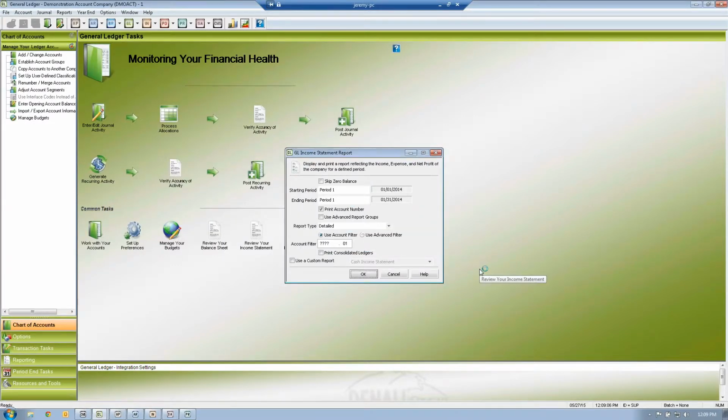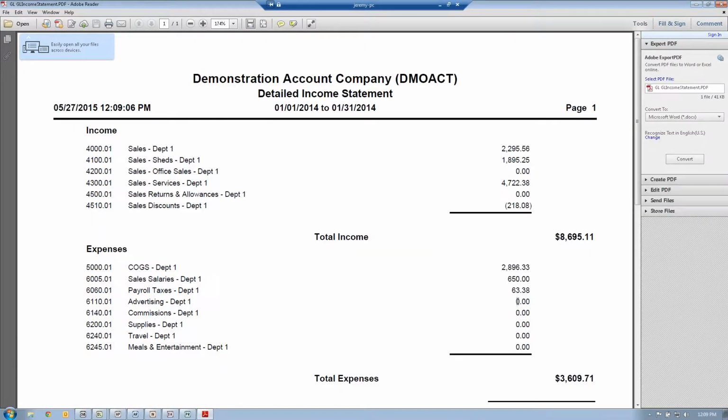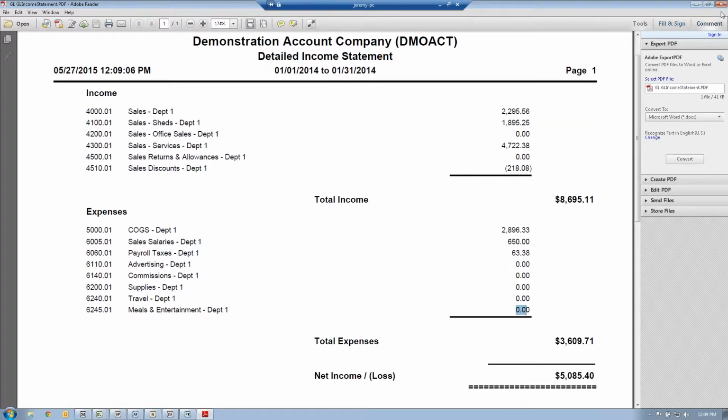If we want to see all of department 1's accounts, even the ones that did not have any postings to them, we uncheck the skip zero balance there, and we can run the same report now showing all accounts, even the ones with 0 balances. So for period 1, January 1st through 31st, we had no amounts for these particular categories.